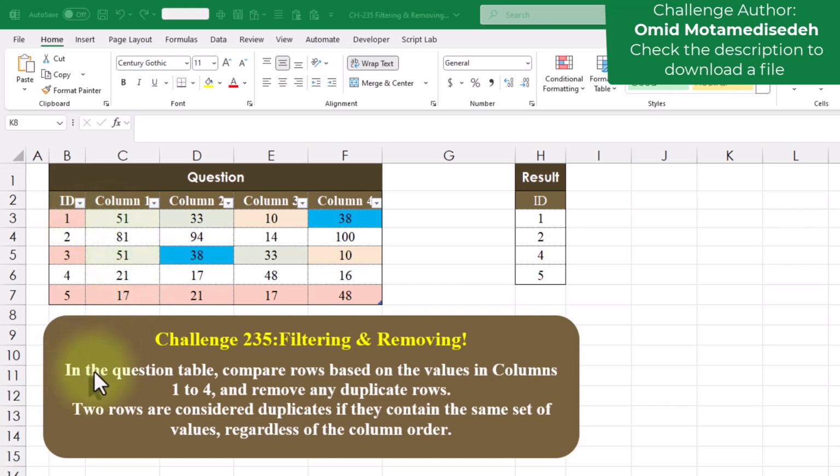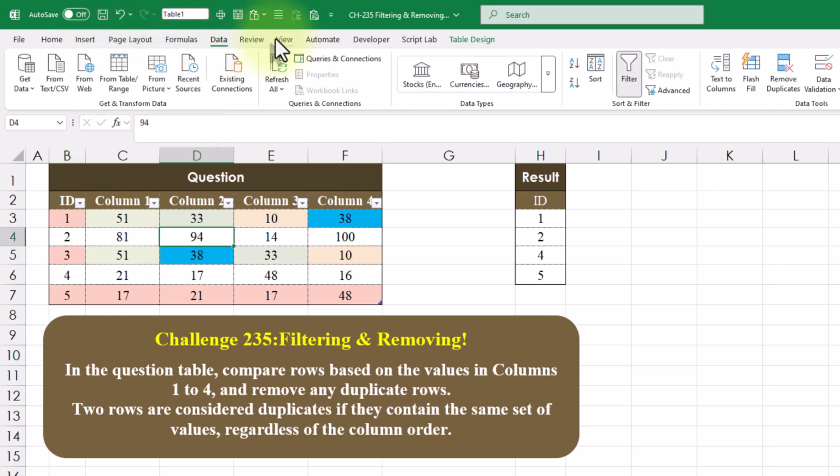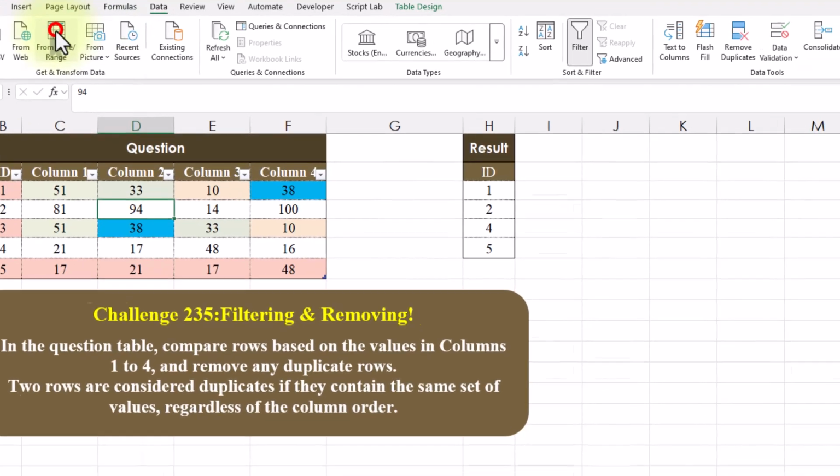In today's Power Query challenge, we need to remove duplicate rows, but not in the usual way. Two rows are considered duplicates if the set of values in columns 1 to 4 is the same, even if those values are in a different order. Let's walk through it step by step.